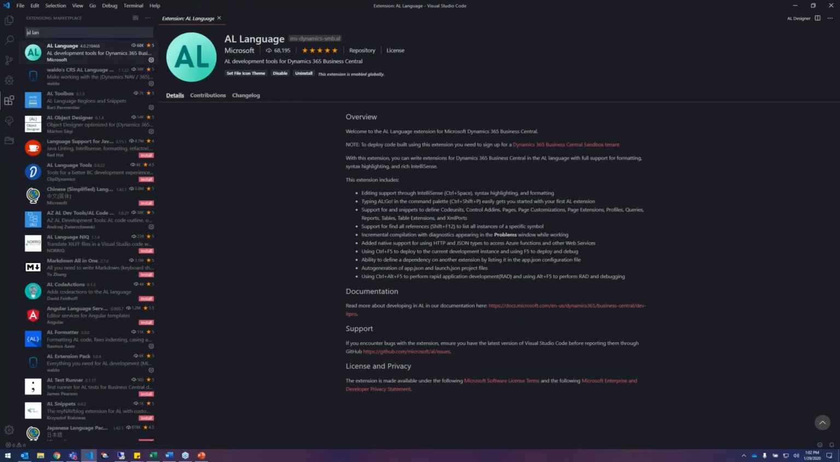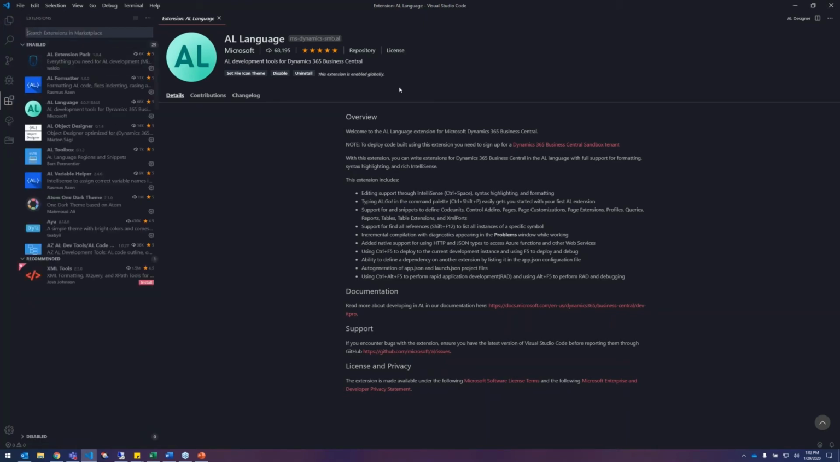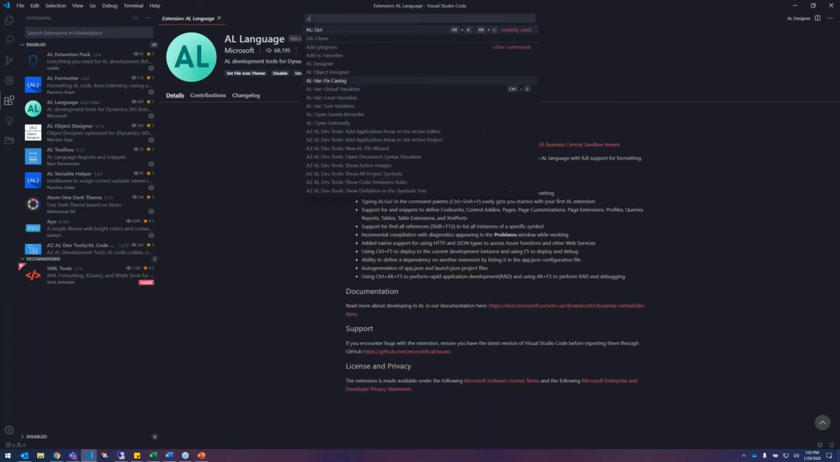Something this AL language extension is going to give us is an enhancement to our command palette. Now with Visual Studio Code, if I press Control-Shift-P, it's going to launch my command palette, and we can see a whole bunch of these commands that have the letters AL in them. These are going to be specific commands that I can run that are going to help me build my extensions for Business Central.